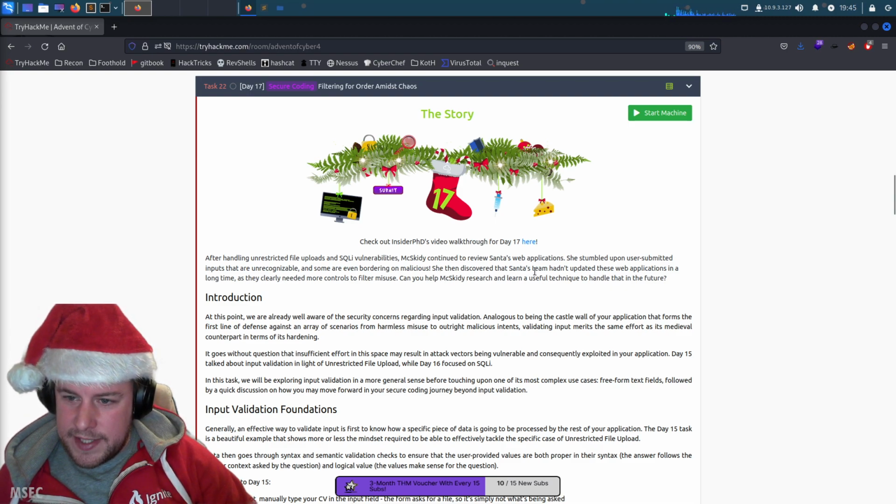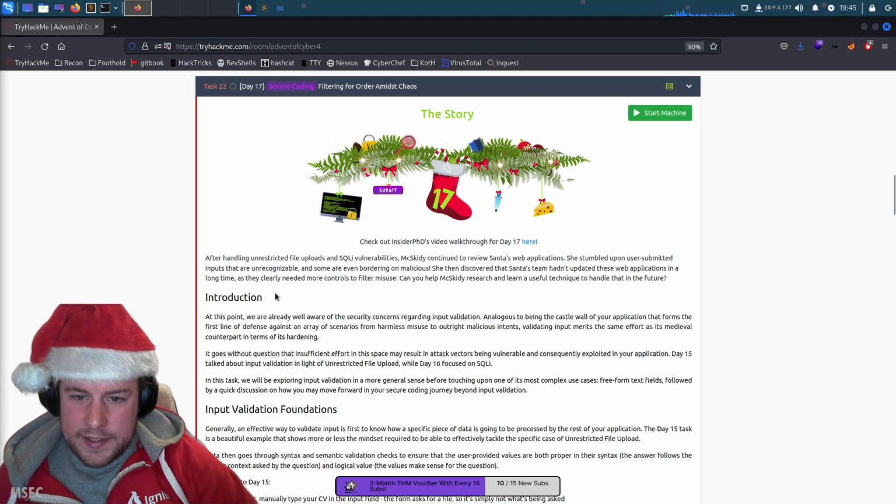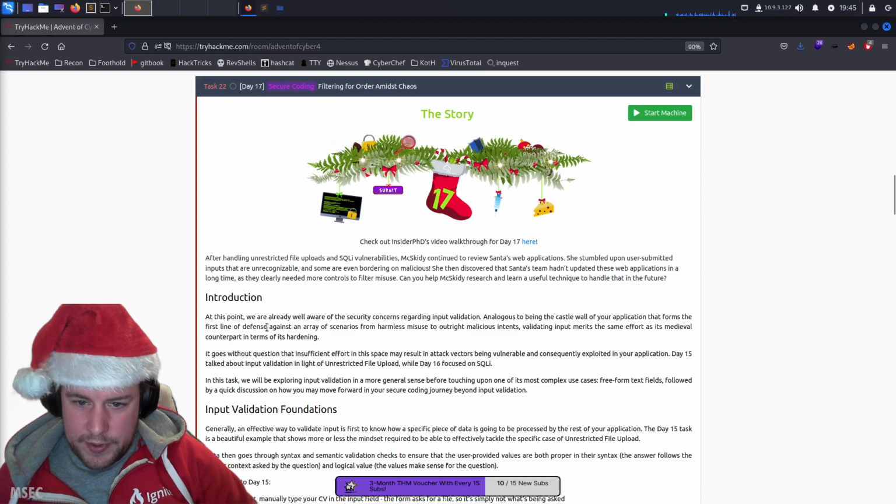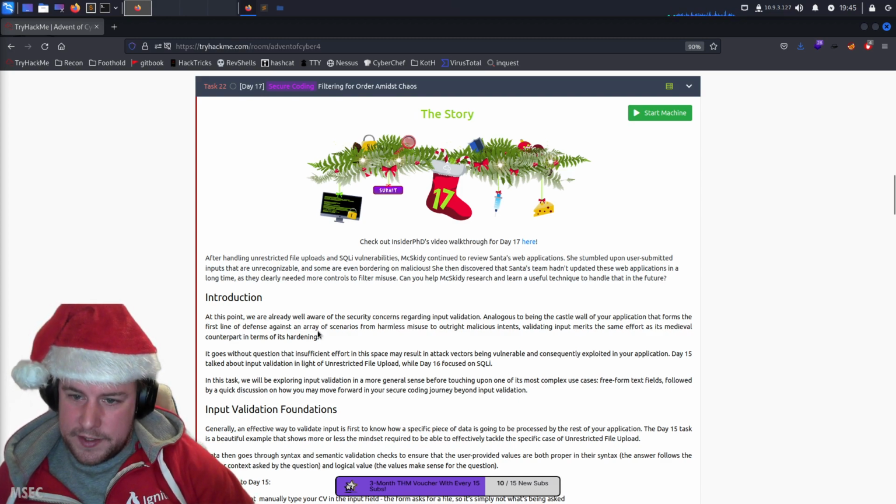She then discovered that Santa's team hadn't updated these web applications in a long time, as there clearly needed to be more controls to filter misuse. Can you help McSkidy research and learn a useful technique to handle that in the future? At this point, we're already well aware of security concerns regarding input validation and analogous.